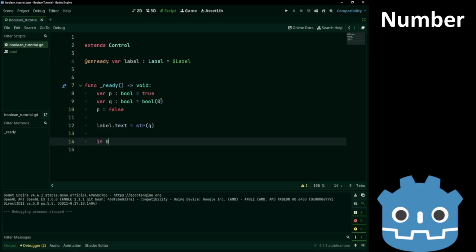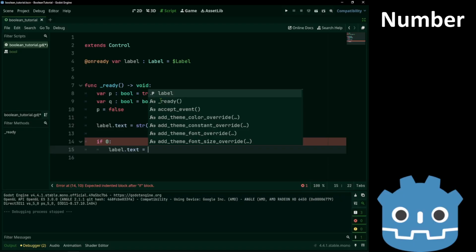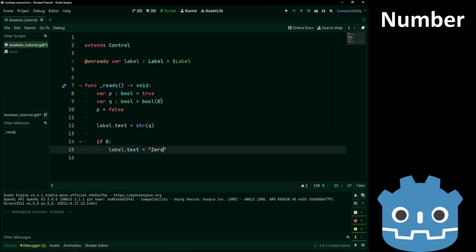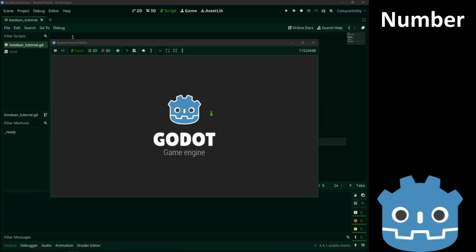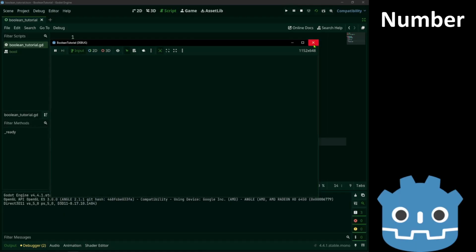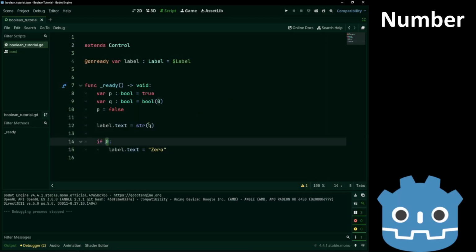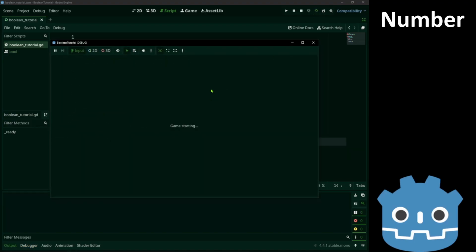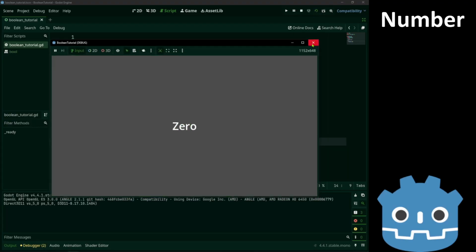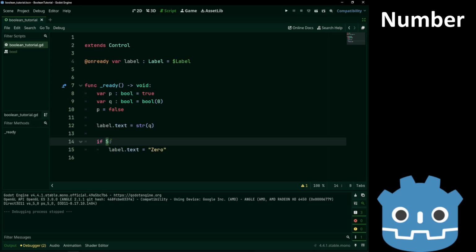If 0, let's set it to 0. We expect this to change it to a Boolean and become false. It didn't change the text to 0. If we change the number, now it shows. We can imagine this as 5 not equals to 0.